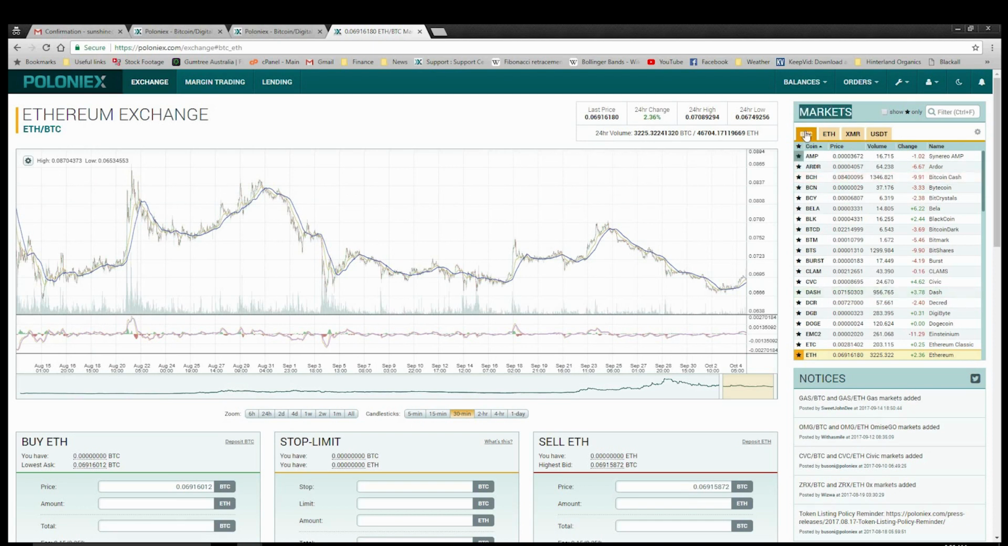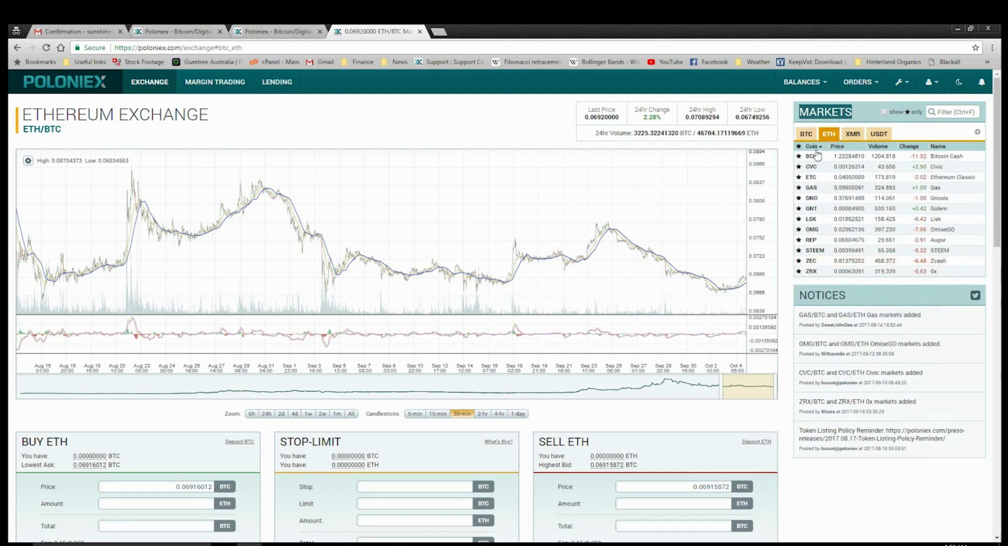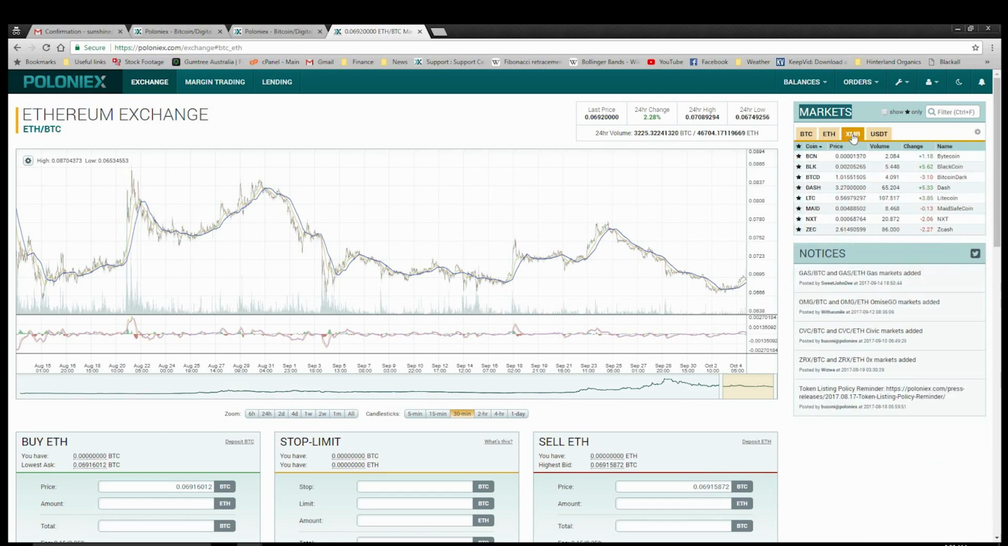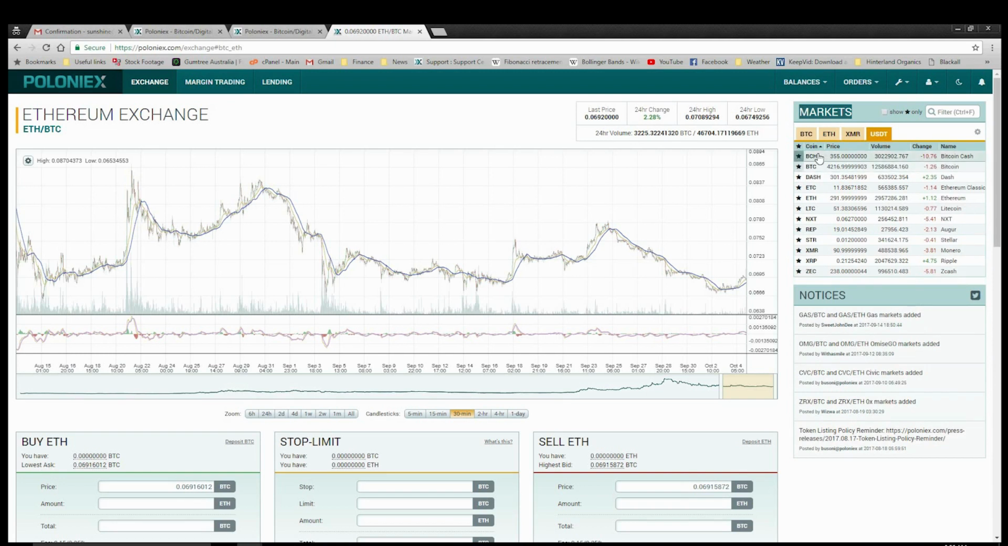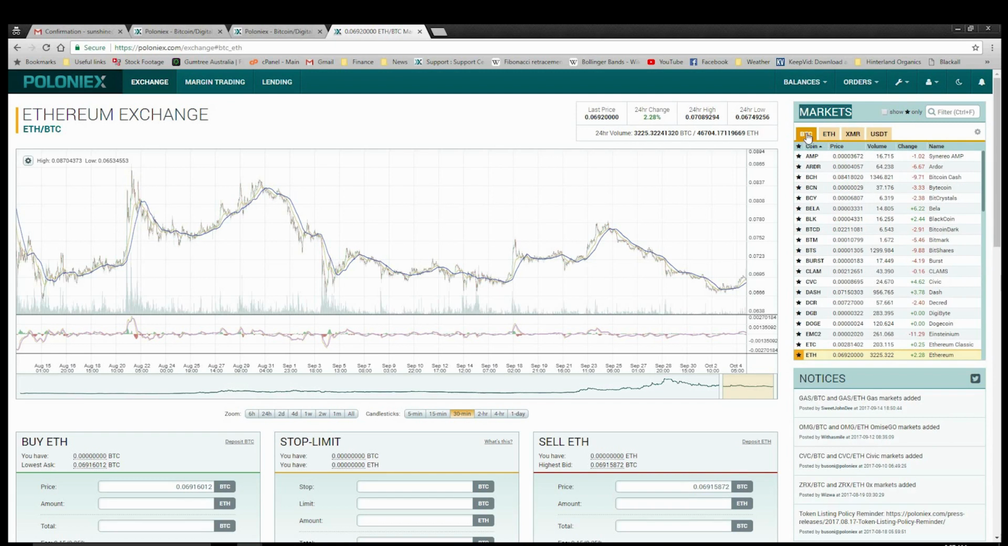These markets here deal with Bitcoin, Ethereum, Monero, and United States dollar, Tether, USDT. So all the different coins available on this exchange are available to trade with Bitcoin under this column, and you can see there's quite a lot of those. If you click on the ETH tag, you'll find there's a short list that you can trade against ETH. Same with Monero and the United States dollar, Tether. We're just going to be focusing on Bitcoin for now.